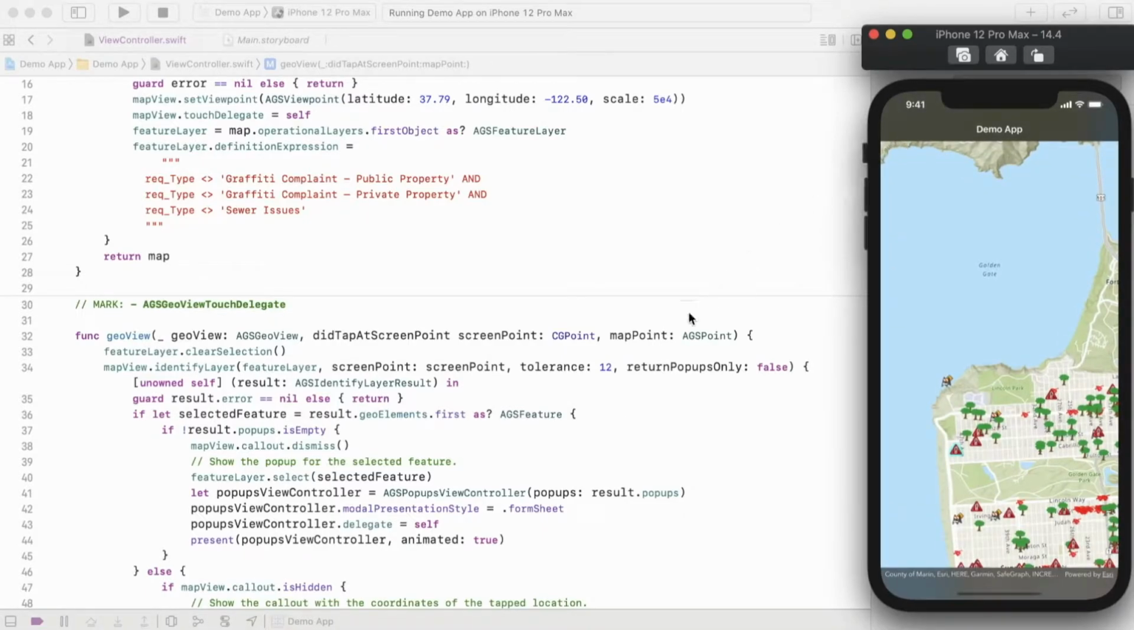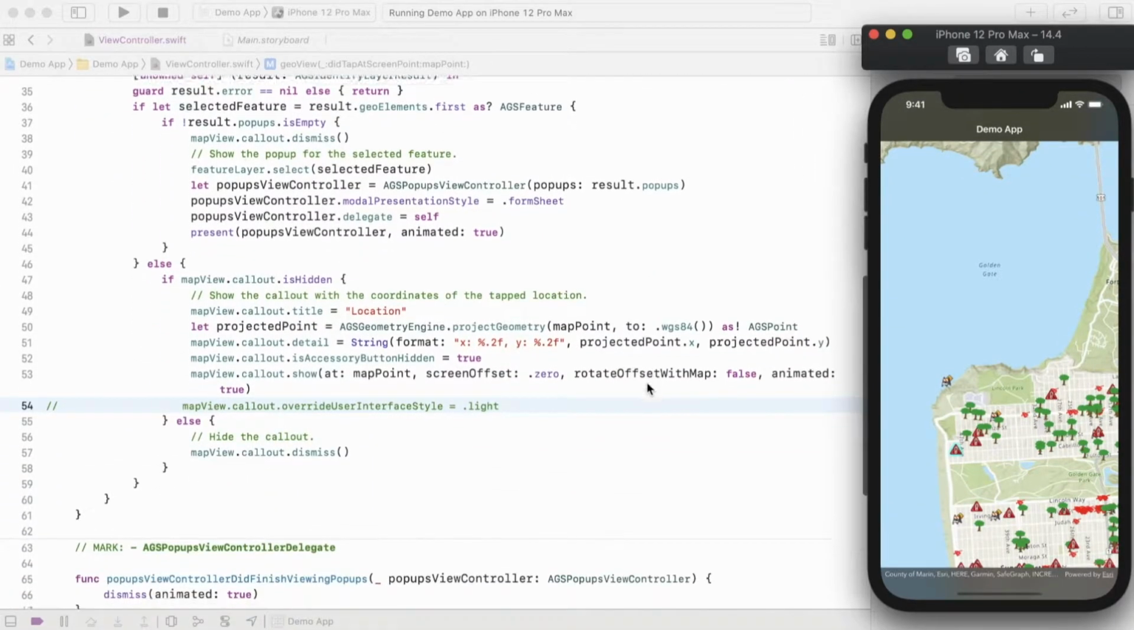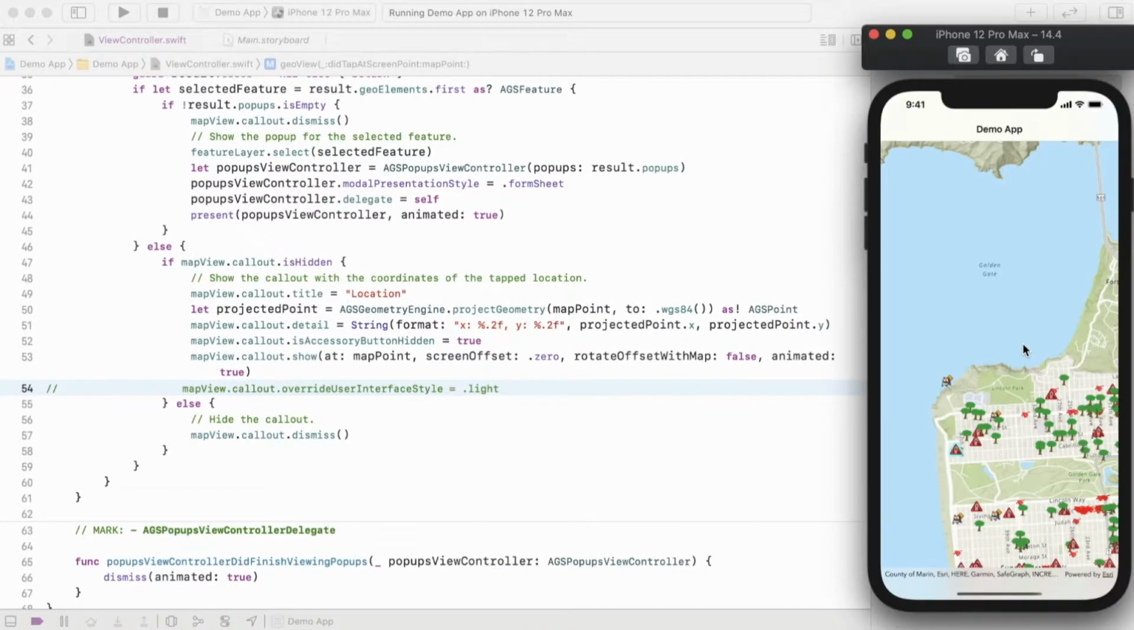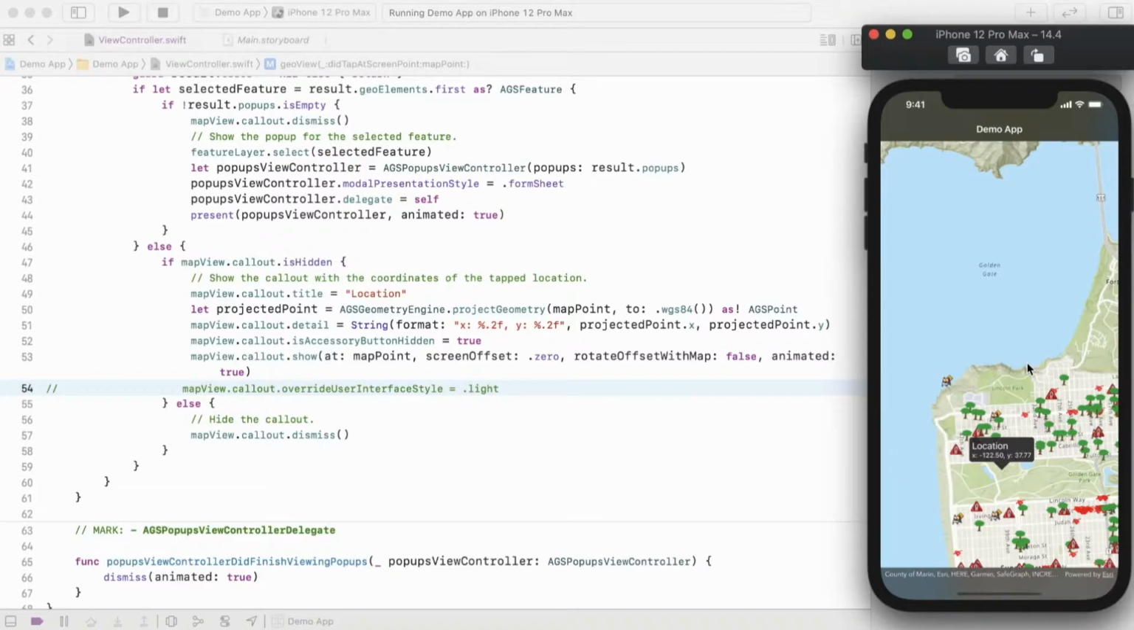The next portion of the code is a callout. Switching back into light mode, notice a callout displaying the coordinates of the selected location. Same thing here, light background, dark text. Watch as I switch to dark mode, it now has a dark background with light text. And just like that, this app is dark mode ready.